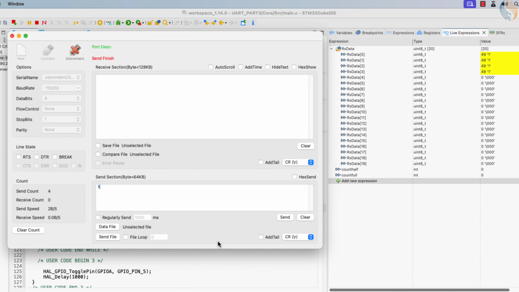Now I have sent 4 data bytes and both the counters are still 0. With the 5th data byte, the half counter sets to 1. This is because half the data has been received, and this is why the half transfer callback is called. Let's continue sending the data. Now all the 10 bytes have been received, and this is why the receive complete callback is called, and hence the full counter is also incremented.